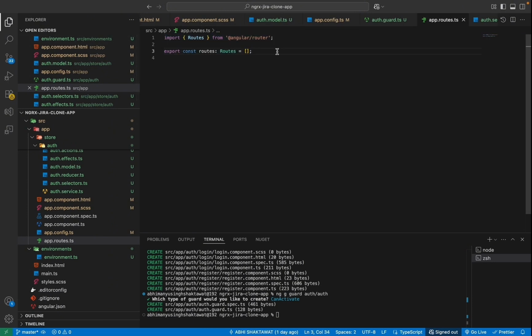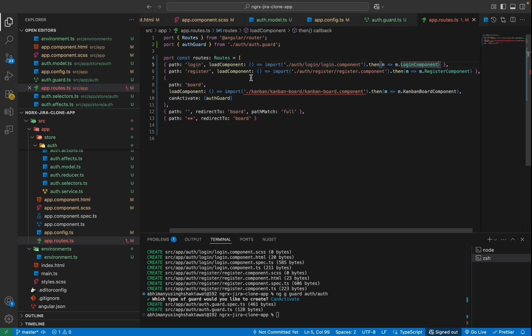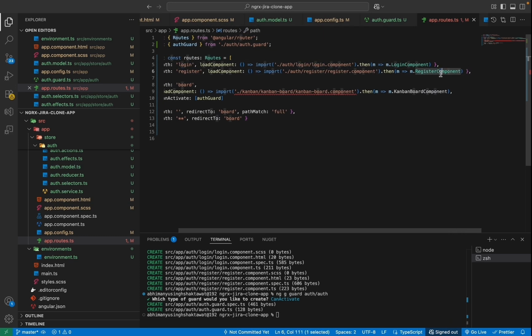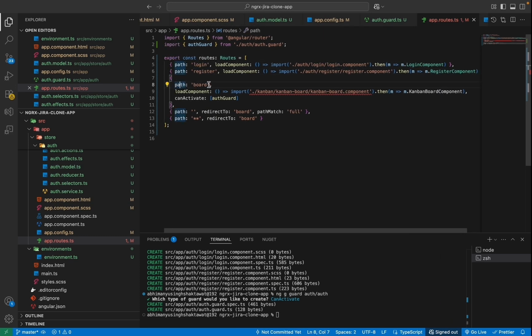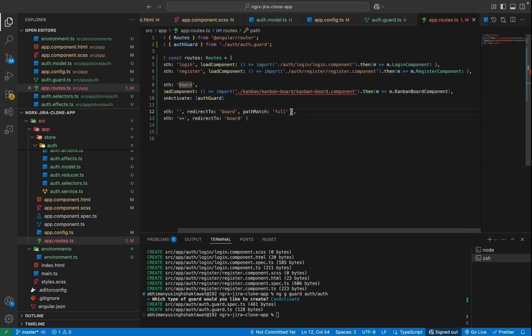If a user is trying to access the login URL, then he will go to the login component. If he's going to the register URL, he'll go to the register component, all those basic bits. I already have it here like this. And if he's trying to go to the path /board, which is basically our Jira board, we call it the Kanban board, then he will go to this Kanban board component, and we will create this component later on, don't worry.